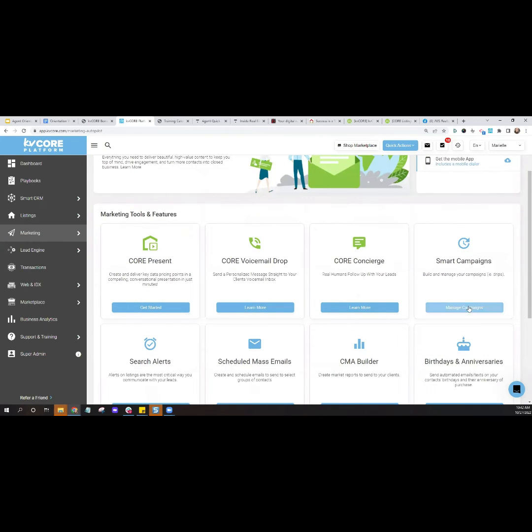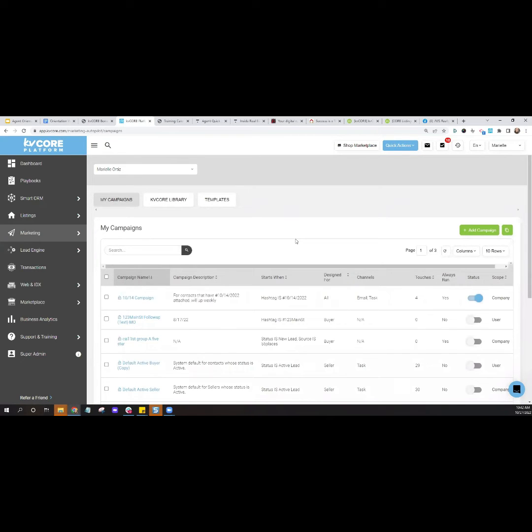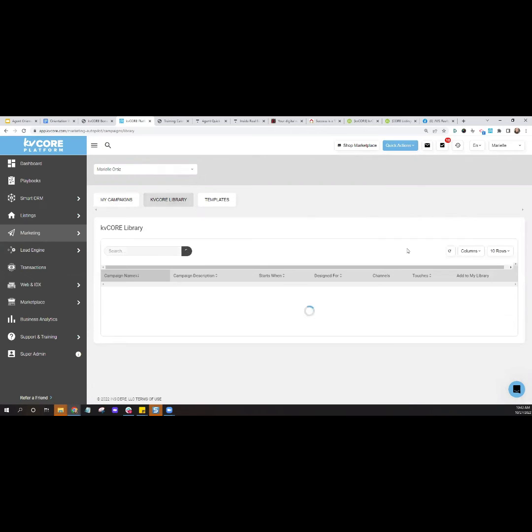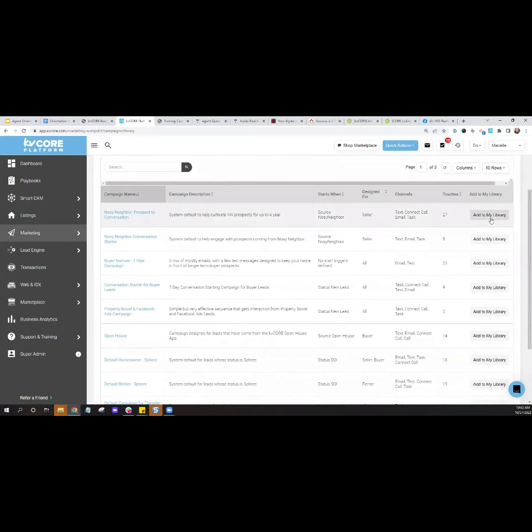Smart campaigns here, as I've mentioned, are different from your average text or email drip campaign. They really combine a whole sequence. This is another thing that we'll touch on in our training next week. Just to give you a brief overview, as I mentioned, KV Core has pre-created a lot of campaigns for you. If you want to start using any of these, head on over to the KV Core library, and you can pick and choose the ones you want to use. All you have to do is click Add to My Library. If you want to find out the specific actions, you just click on the name in blue. It'll open up the descriptions, showing you exactly what emails or text messages it sends out.